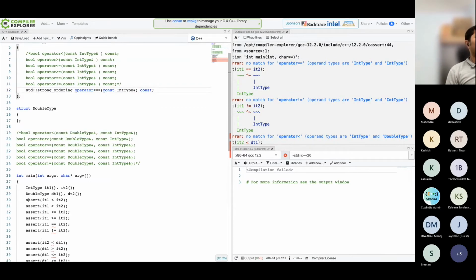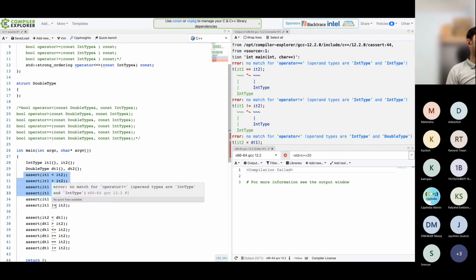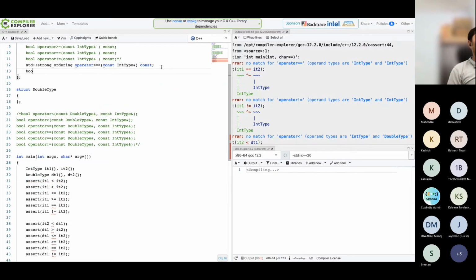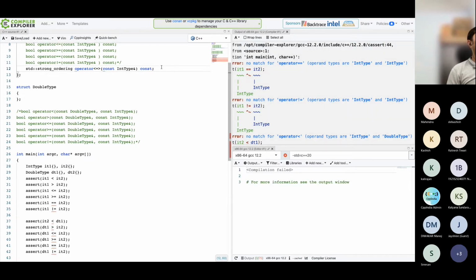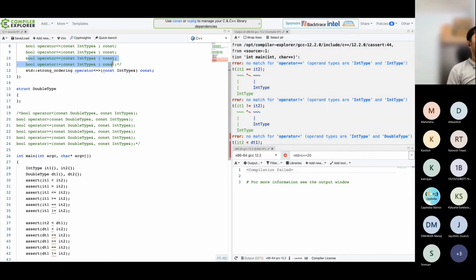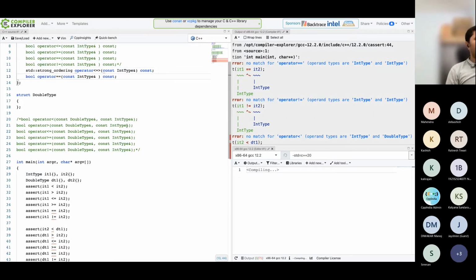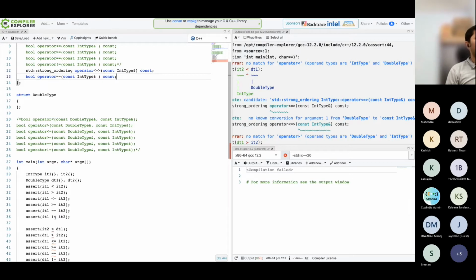So you see all these errors are gone now. But the equal to and not equal to errors are not gone yet. So what we need to do is basically write the same operator once again, the equal to operator, that's it. And this should work. And now if you see here, I haven't even declared not equal to, and still it worked. How does it work? We will see it very soon.